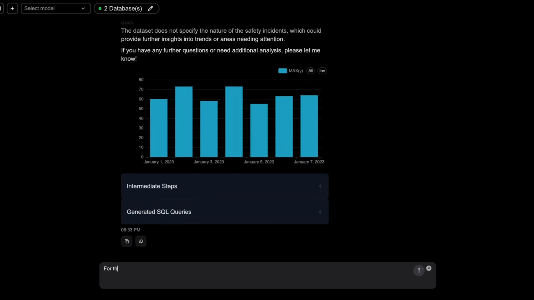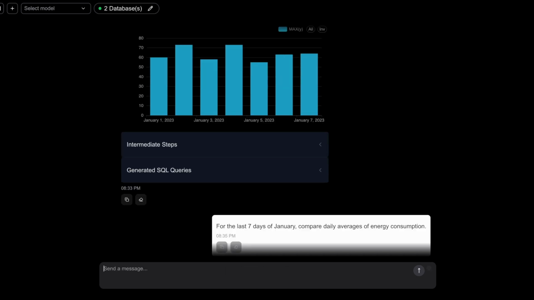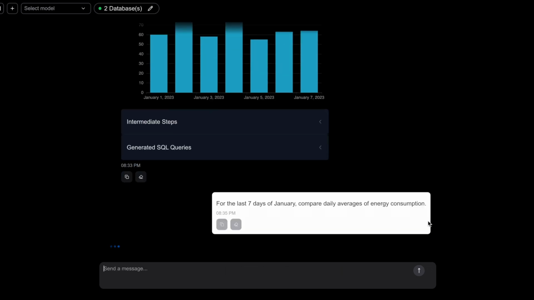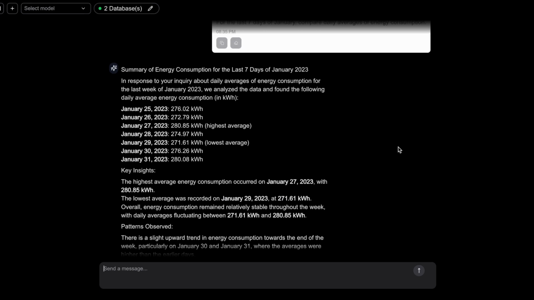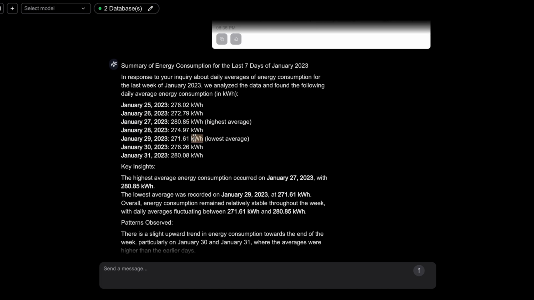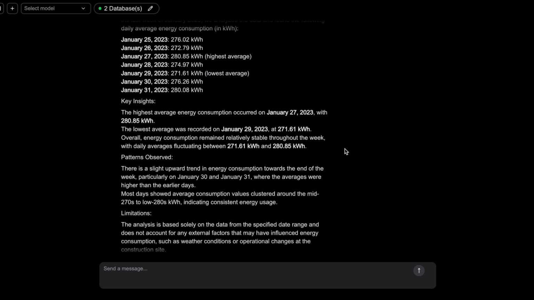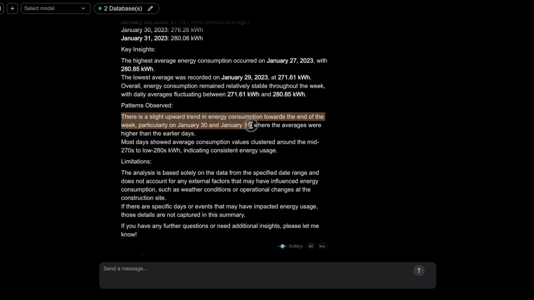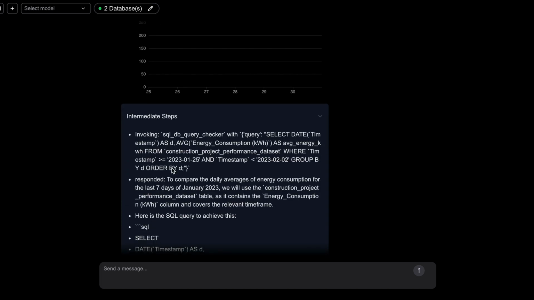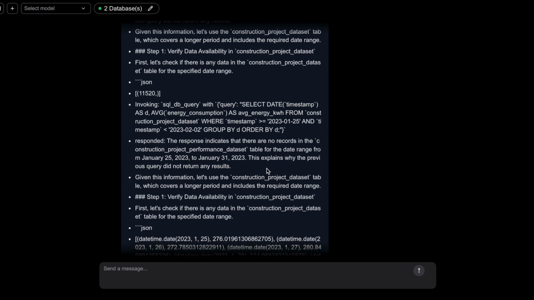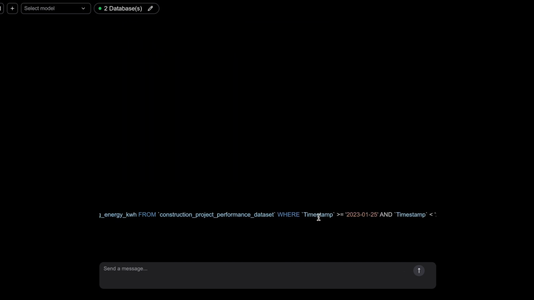Let's ask another question. For the last 7 days of January, compare daily averages of energy consumption. Once the multi-agentic solution gathers the database schema, generates, validates, and executes the SQL query, the summary response is generated. Also, the visualization agent in QueriLynx can determine the type of graph to be generated. For instance, in this example, as the generated query is dealing with time series data, the visualization agent has chosen to generate a line graph. Like earlier, the thought process of the answer generation and the generated and used SQL query is also provided.